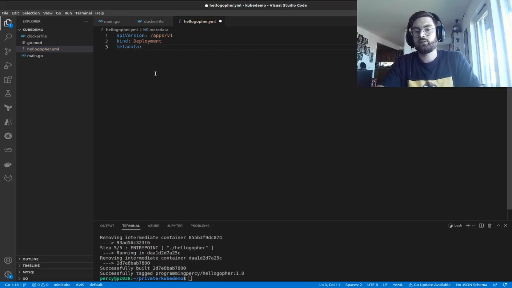Before we move into that more, the last field is the metadata. This is data that helps us uniquely identify this certain object. This is important. We will name our deployment Hello Gopher. This will make Kubernetes know that whenever we say Hello Gopher and we're talking about a deployment, this is the thing we are talking about.